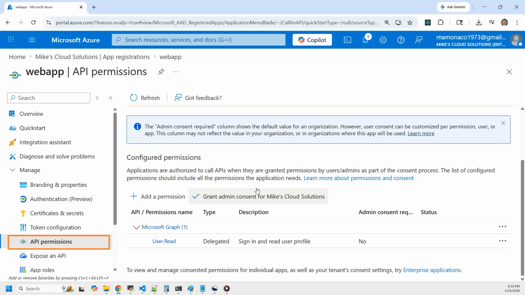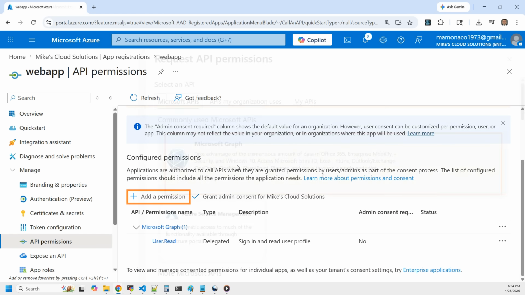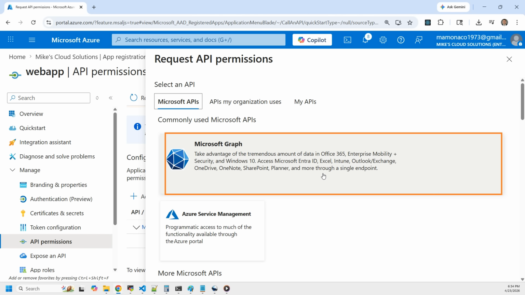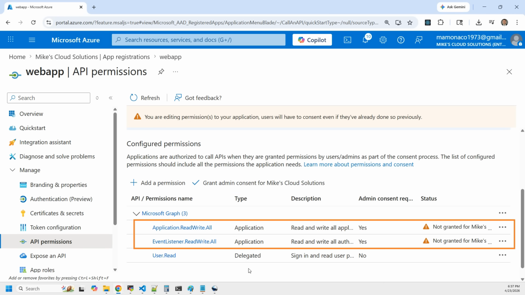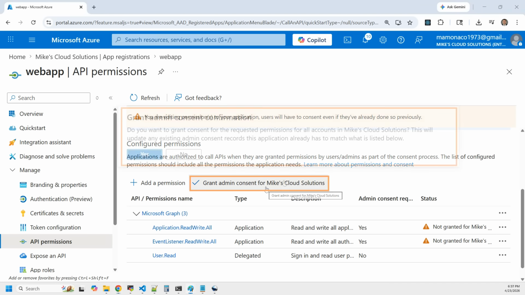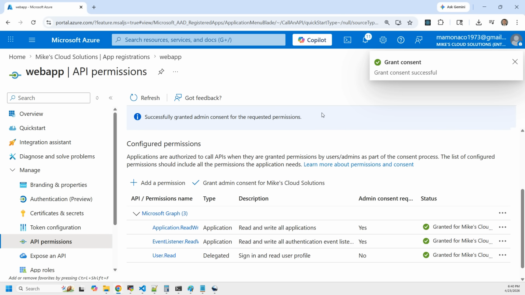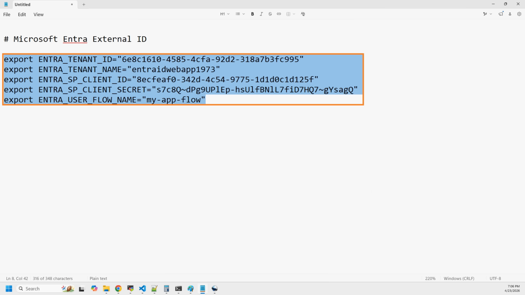Select API permissions, then select Add a permission. Select Microsoft Graph Application permissions. Add the following read-write permissions: eventlistener.readwrite.all and application.readwrite.all. Select Grant Admin Consent and confirm the grants. We now have all the environment variables set for the application build.